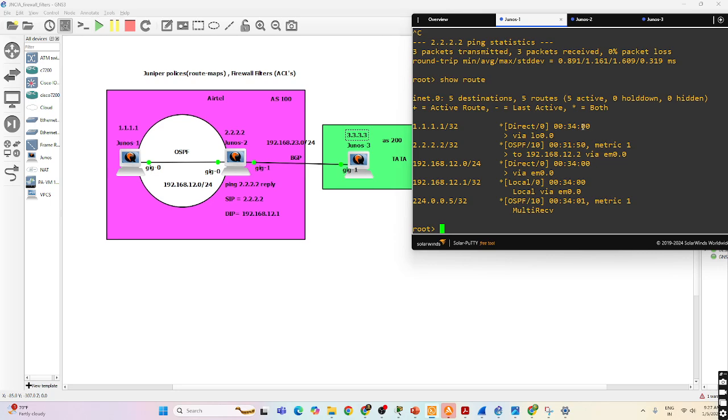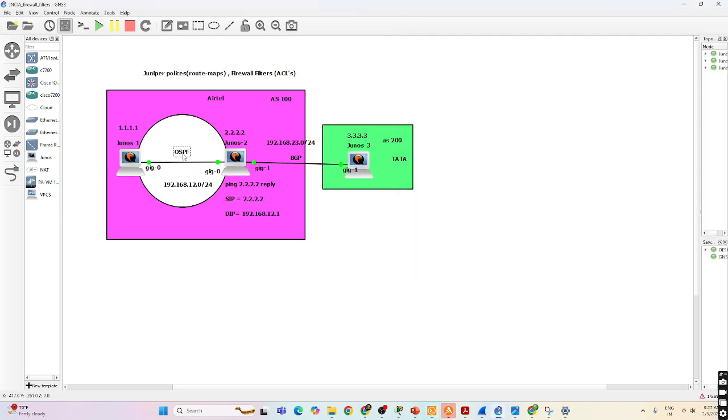Just guess it. No problem. It's a guess thing, right? Yes, OSPF and BGP are different. Very good. That's perfect. See, between Junos 1 and Junos 2, I configured the OSPF protocol. Between Junos 2 and Junos 3, I configured the BGP protocol.